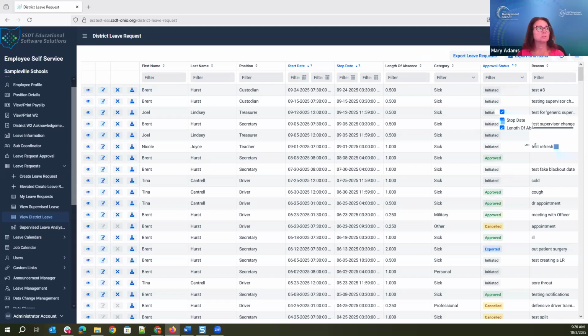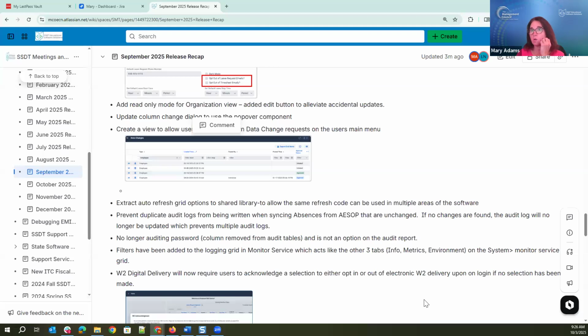And the next one is to create a view to allow users to see their own data change requests.